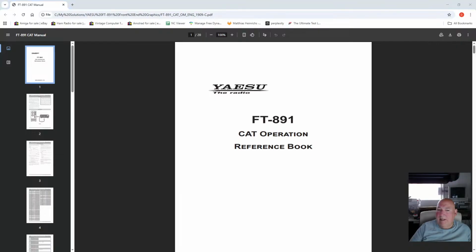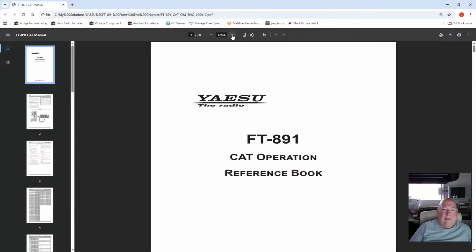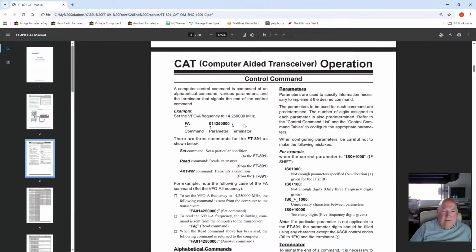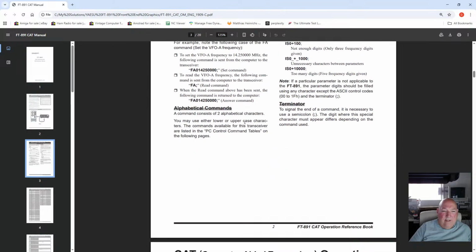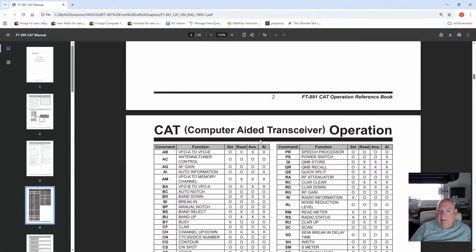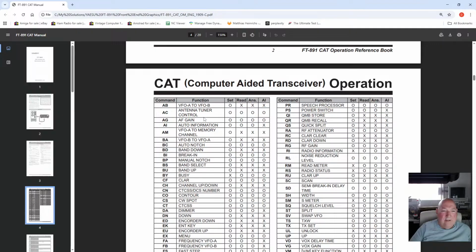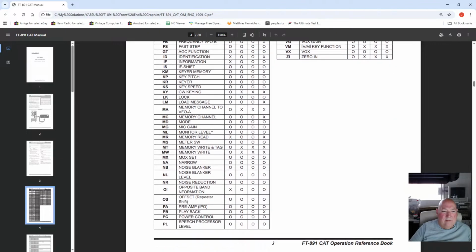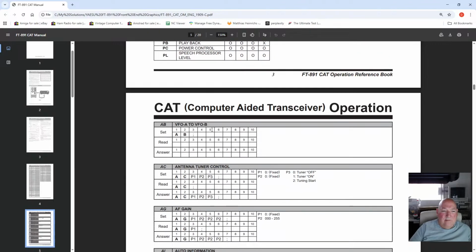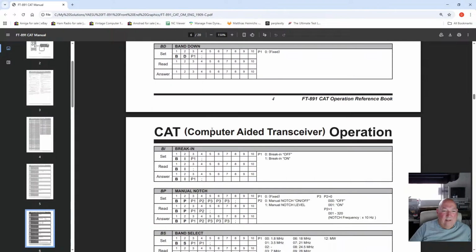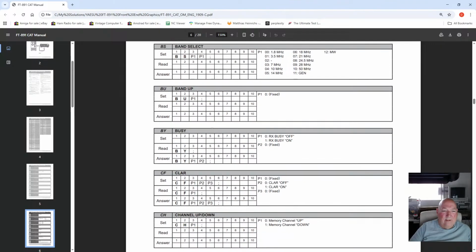Let's make sure we're okay still. Right, so, blah blah blah. There's your command. So what can we do? Can we do antenna tuner control, dimmer, operation, read, answer, notch? This is going to be awkward, isn't it?